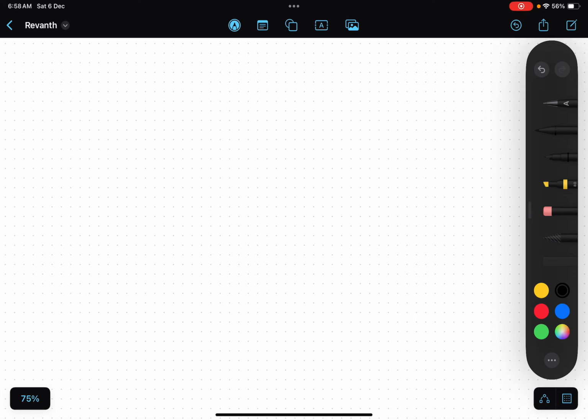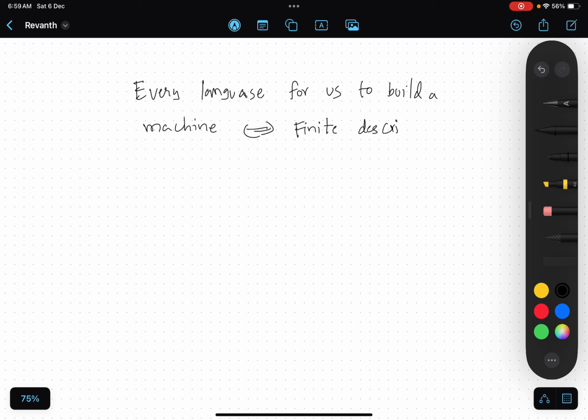So we have seen that for every language for us to build a machine, there must exist a finite description. The language can be a finite subset of sigma star or an infinite subset of sigma star, but it must have a finite description.